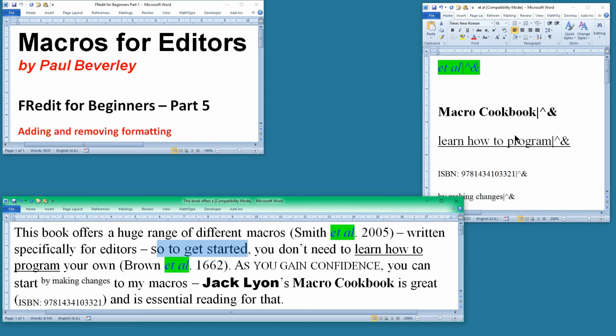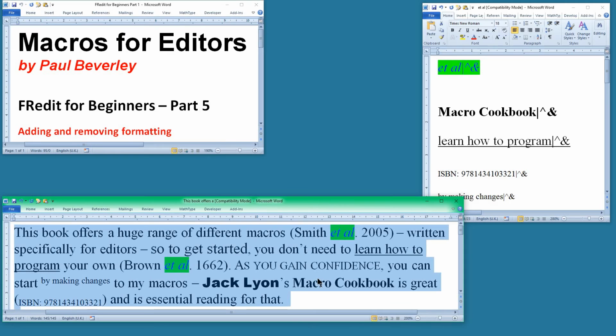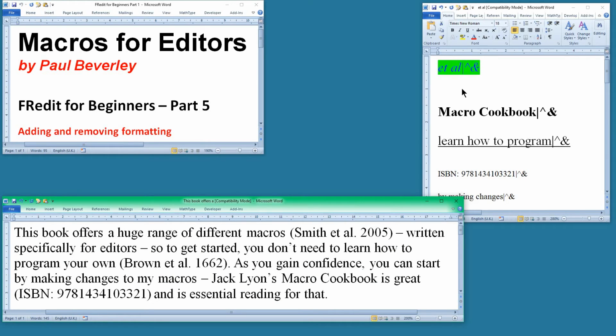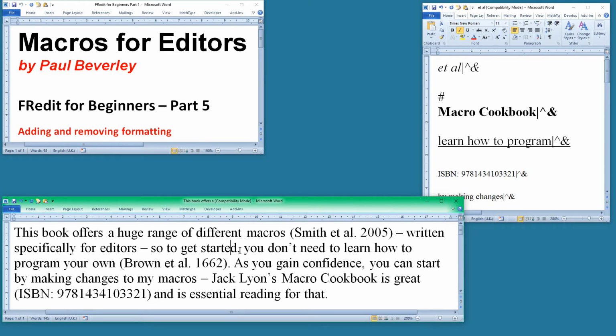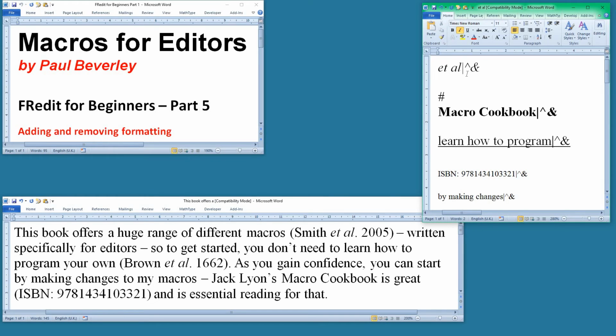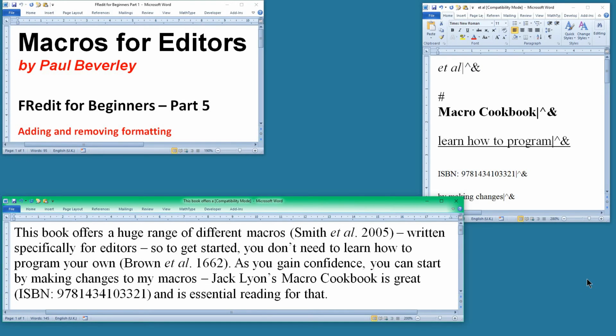Okay. So to finish off, let's show how you can remove the formatting. So let's just go back to a nice clean setup there. Let's apply italic to that. So let's try that. Run FRedit. So we've got that in italic. And to remove the formatting, then you say the find is italic, but the replace is not italic, as it's Roman. So if we try that, click in there, run FRedit, and the italic is removed.